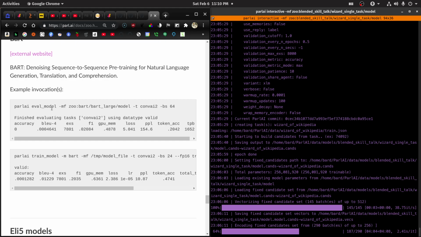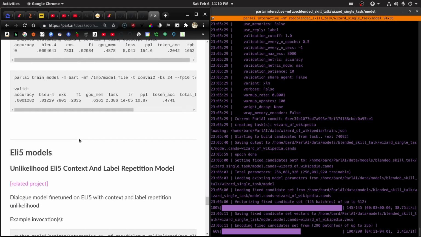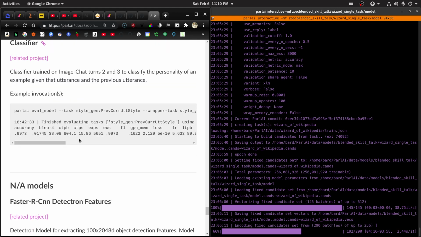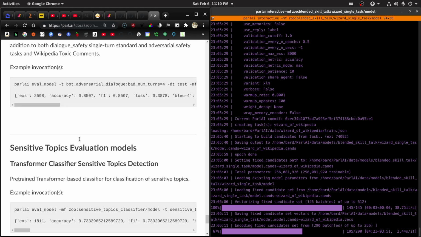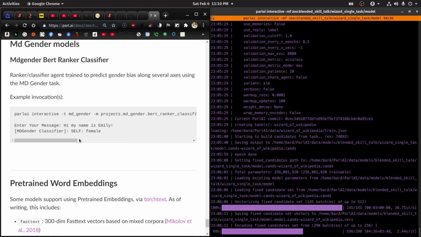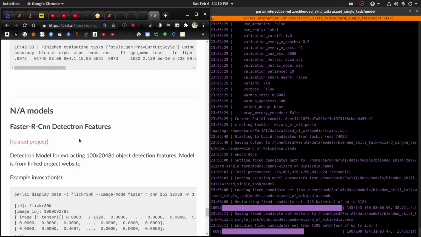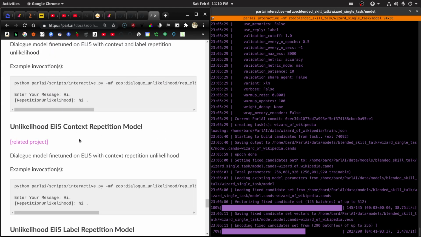Oh, we can try this one again. Where is it? The Wikipedia plus Toronto Books model. There are just a lot of models here, but for the most part, they don't do it for me. All right, so we'll see how this Wizard of Wikipedia one goes. I have my fingers crossed that this will actually be something that's useful to me.